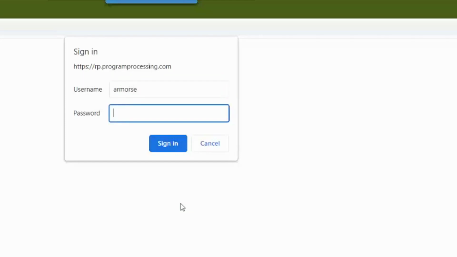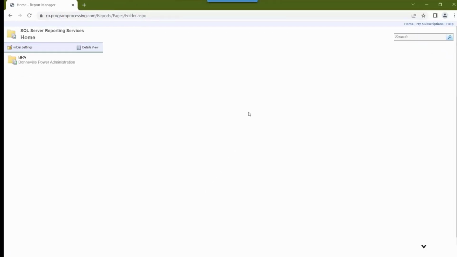I am logging into the Reports Portal using the Google Chrome browser, which is a preferred browser for this service. However, other browsers will work. You may just have a different login experience. As I've logged in, I am logged in as a BPA user, so the folder structure will be slightly different, but you'll be able to locate your reports relatively easily.